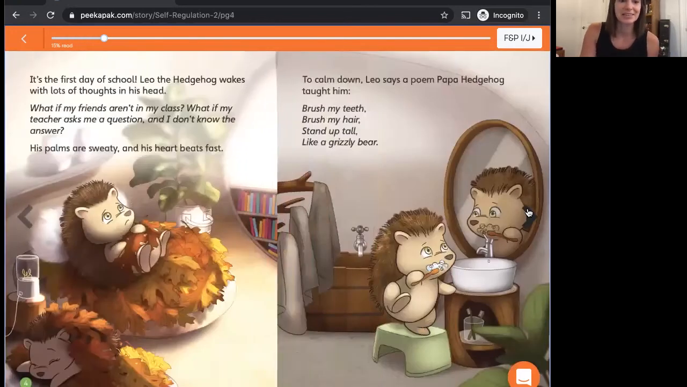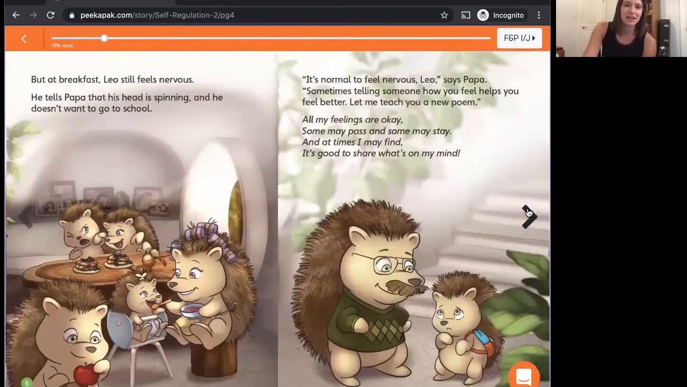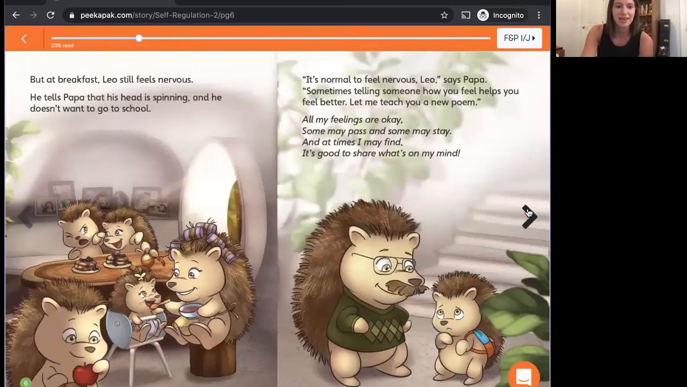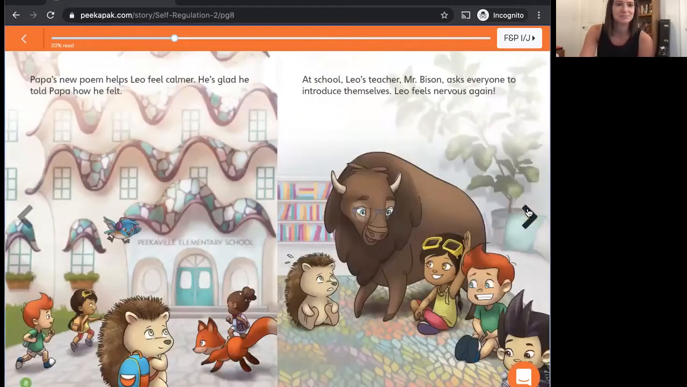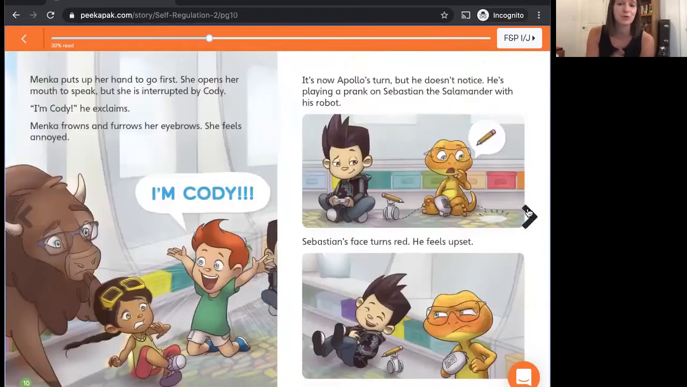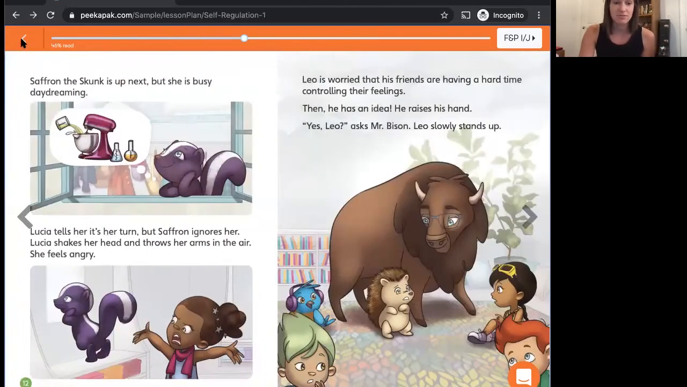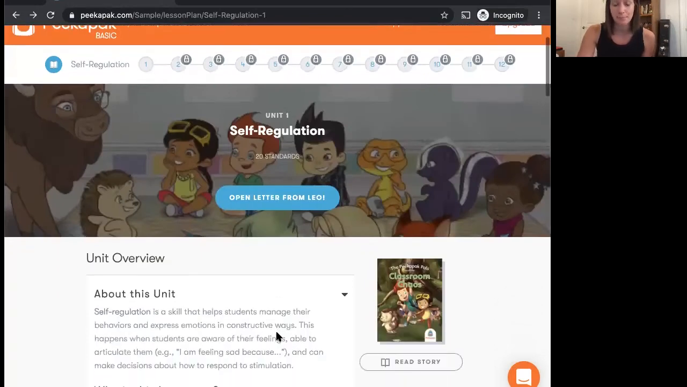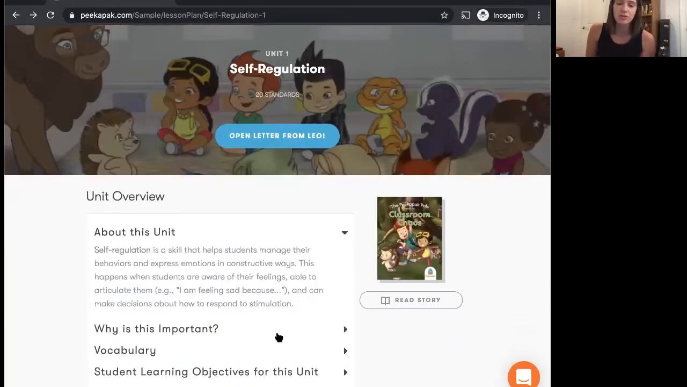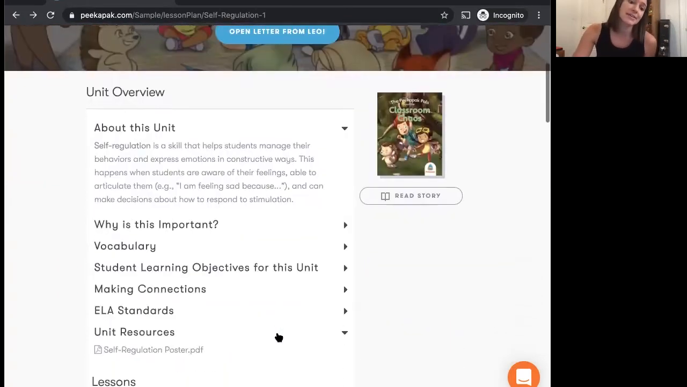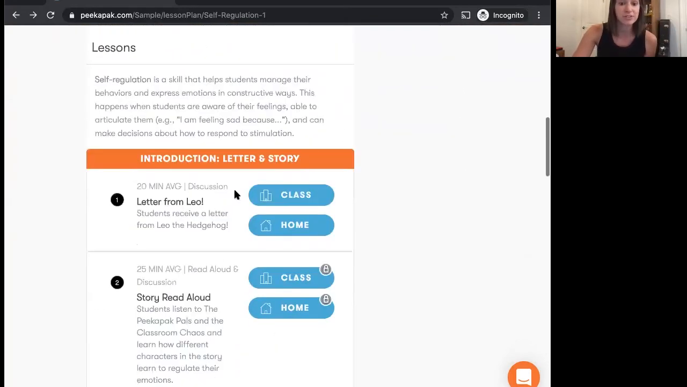We can just see a little bit of a story, so you can get a preview of what this looks like with our illustrations. And this is pretty easy to post virtually, on a virtual meeting, or to do in the classroom. So if we hit the arrow back, we get taken to the beginning of the self-regulation unit. Free users also do have access to the first lesson.